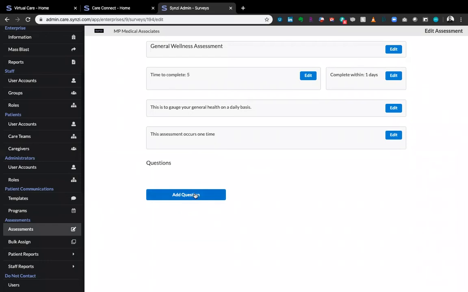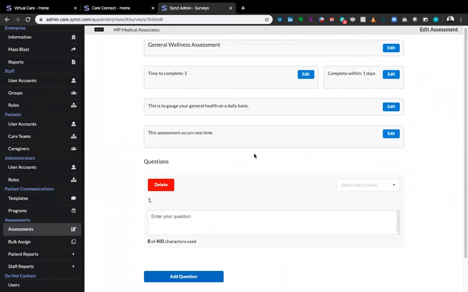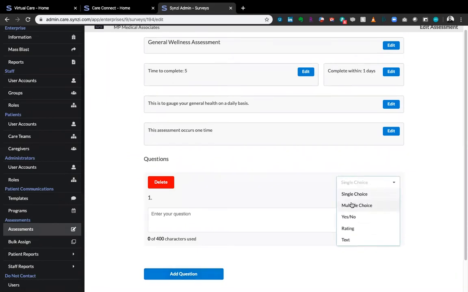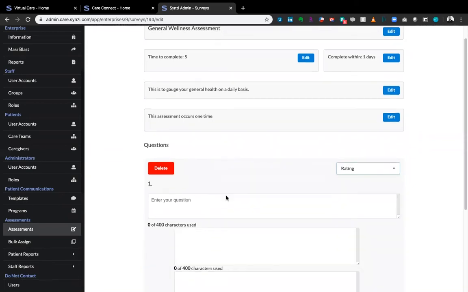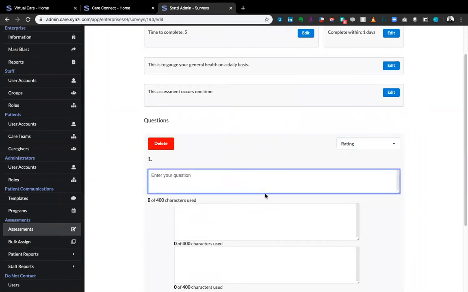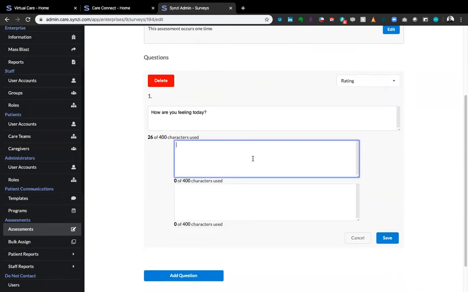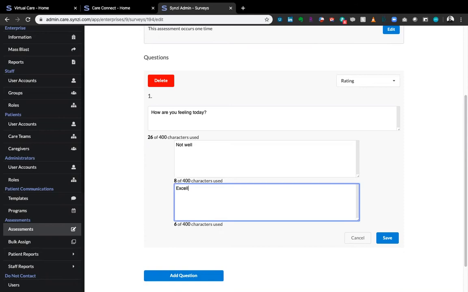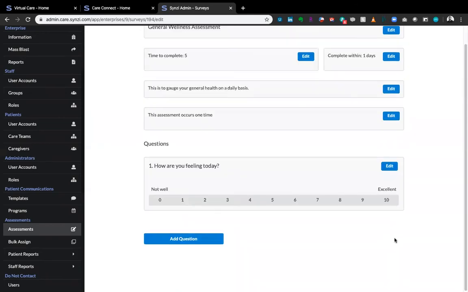So let's go ahead and add a couple of questions just so you can see what that looks like. Okay, so the first one I'm going to add is a rating scale. What you'll need to do is choose from the dropdown what type of question format you want. So I'm going to choose a rating scale. And it's just going to be a very simple, how are you feeling today? Okay, and at the bottom end of the scale, I'm going to say not well. And then at the top end of the scale, I'm going to say excellent. Okay, so as you can see, it populated my rating scale. So when a staff member or patient goes to answer it, they can select from a number radio button and choose it directly.